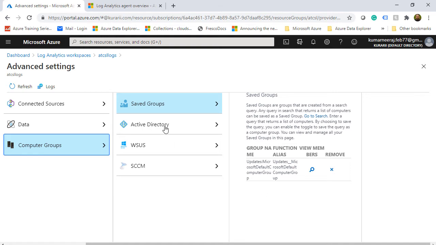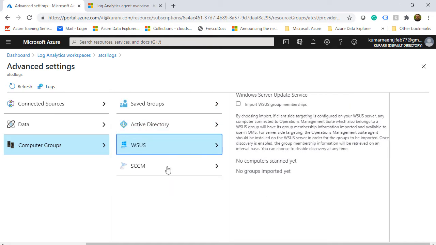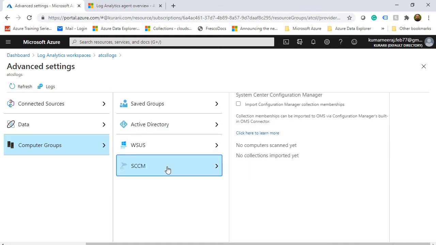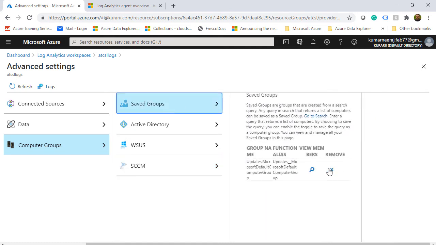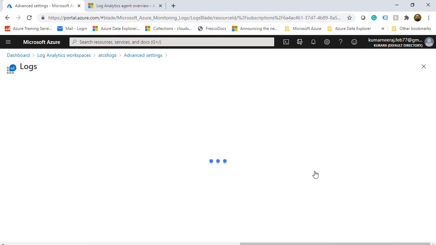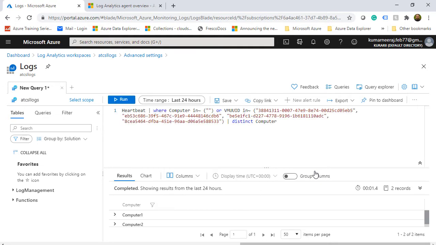We can also create an Active Directory group, a WSUS group, as well as the SCCM group as well. But we will be creating a new group. For that, I can go to the query analyzer, and within the query analyzer, I can create my own queries to bring out the computer details in terms of the computer names, the operating system, the IP addresses, and then I can save it as a category.